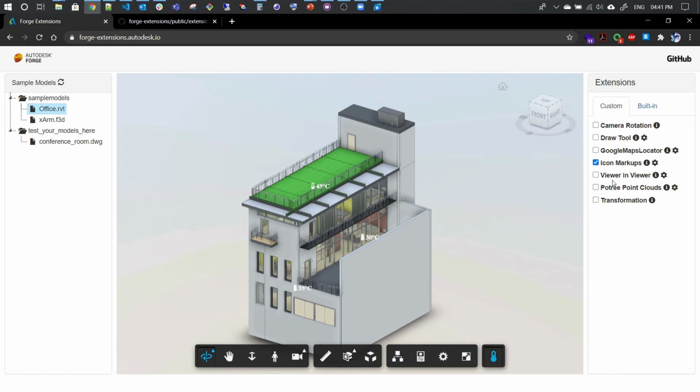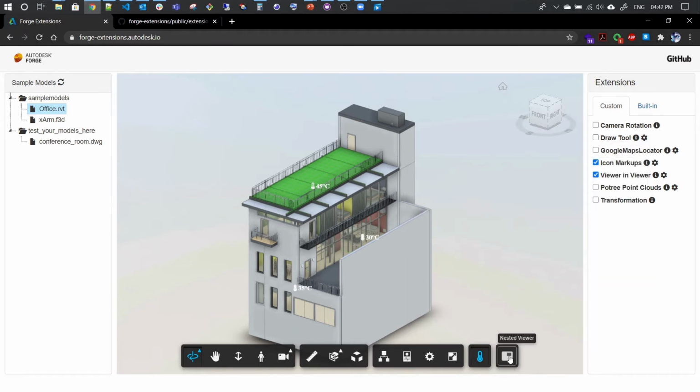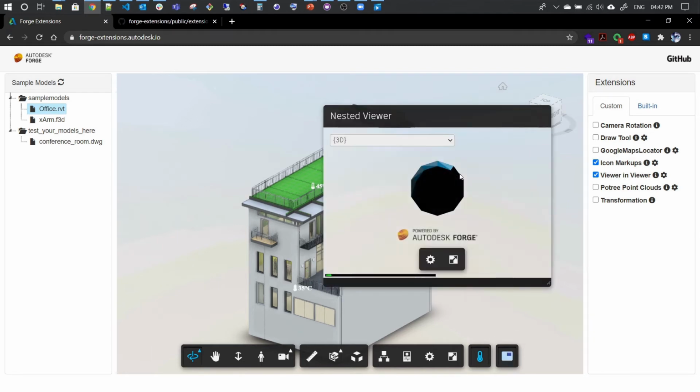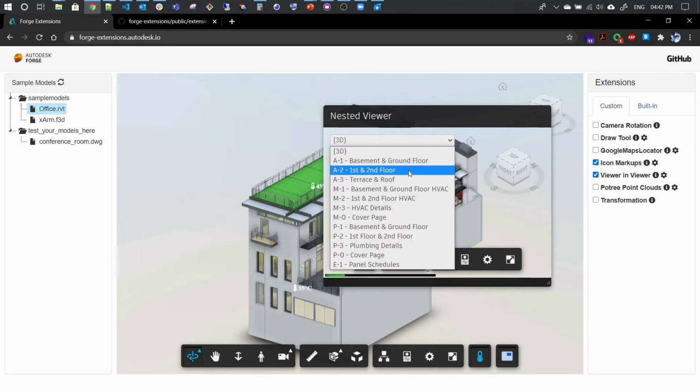Let's see one more extension called Viewer in Viewer. Let's see the GIF before we use it. It is clearly shown that there's a viewer inside a viewer. You can see all the viewables associated with this file. I'm going to load it by clicking on it. By default we get the same 3D model, but let's change. Let's load a 2D sheet.